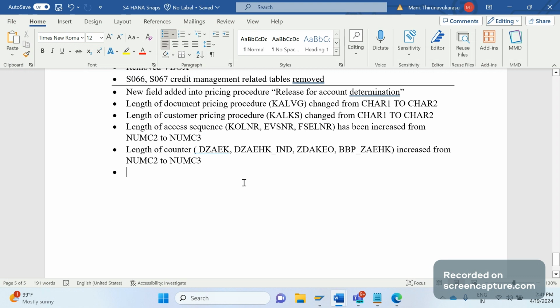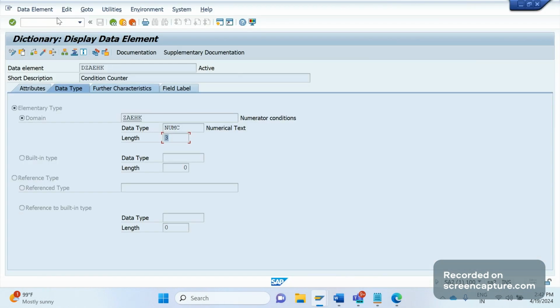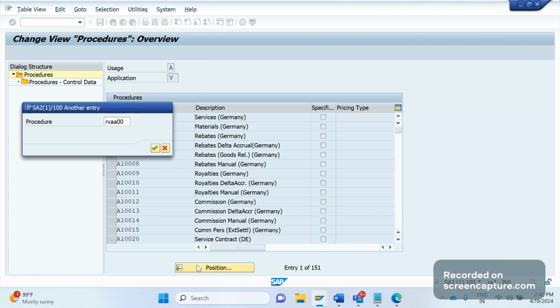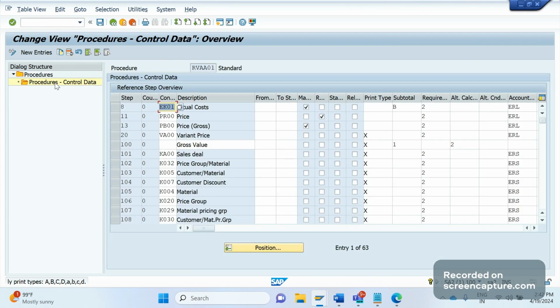And one more important change in the pricing is that, okay, let me go to the pricing procedure, that is V/08, and let me open any one of the pricing procedures, control data. So here you see some routines are there in the pricing procedure. We know that requirement is a routine, alternative calculation type, and alternative base value. These are the three routines in the pricing procedure. So this also has been increased from NUMC2 to NUMC3 to 7.